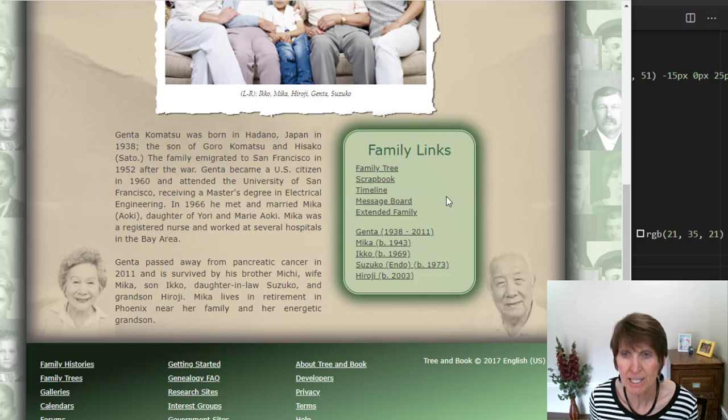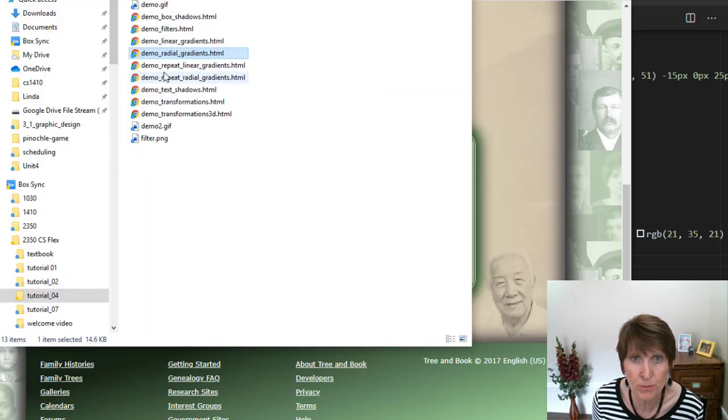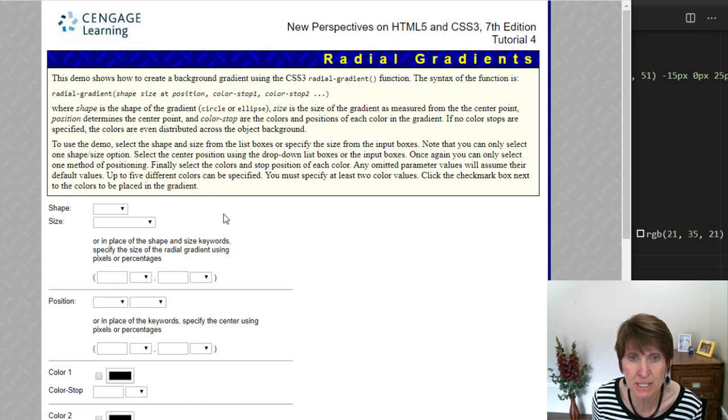Another kind of gradient is a radial gradient. So instead of being linear, it goes in a circle. And so it's a radial gradient. And we can see the demo on this one too, the demo radial gradients.